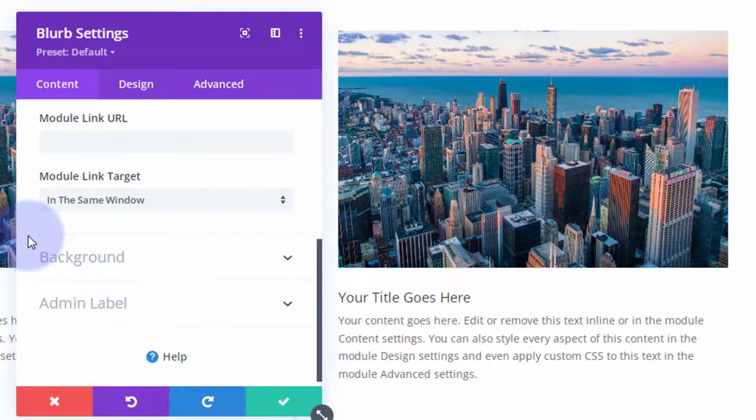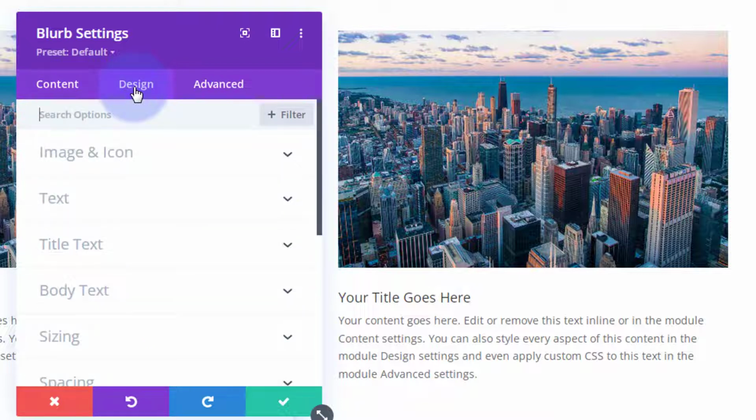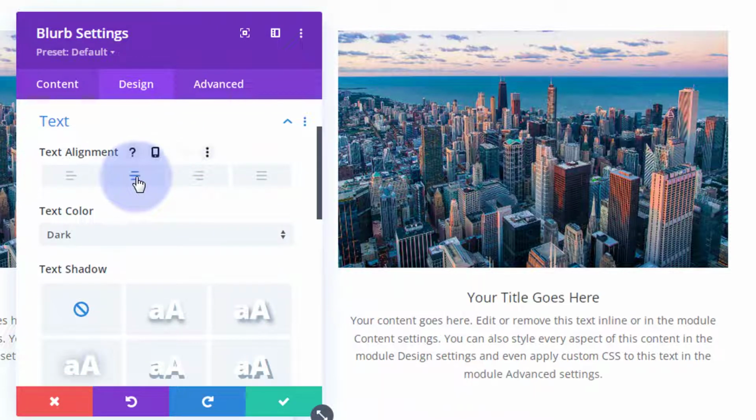Okay, we don't want any background in there, so let's move over to our design. The only real thing I want to do here is put my text in the middle. So I'm going to go down to text, and align it in the middle right there. Fantastic.